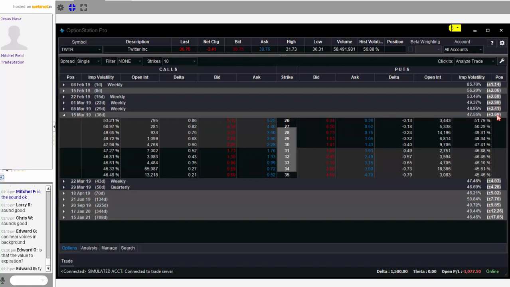It is the expected move until the expiration, based on implied volatility and historical volatility, which we're going to take a look at in a moment.